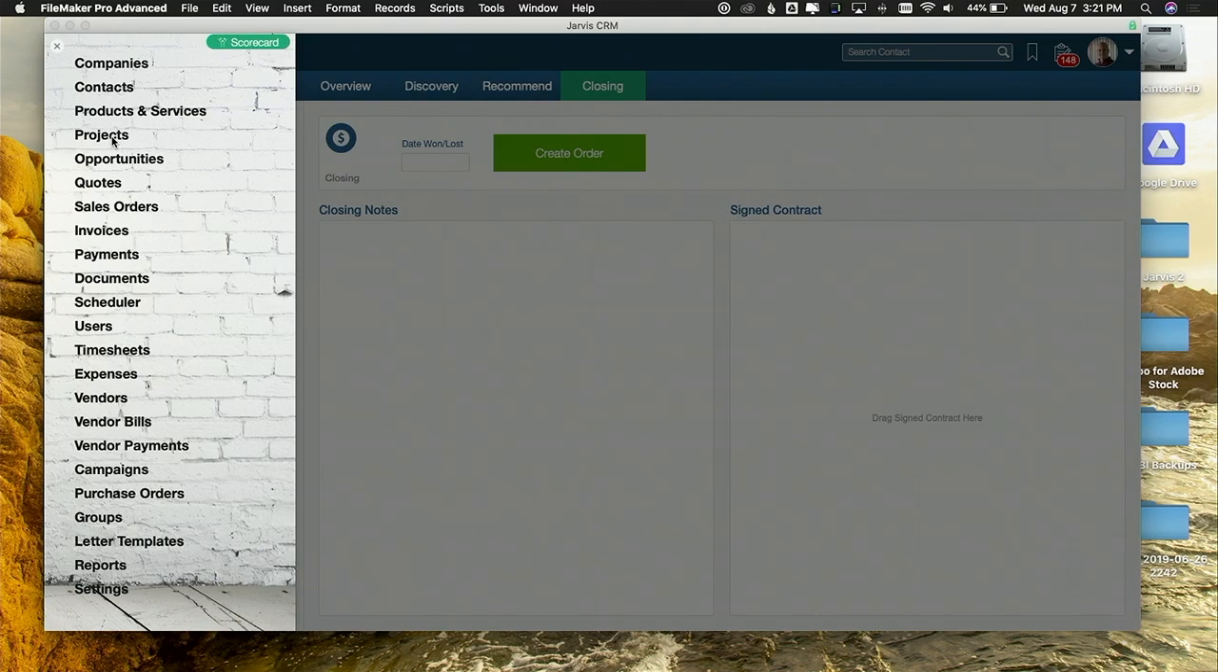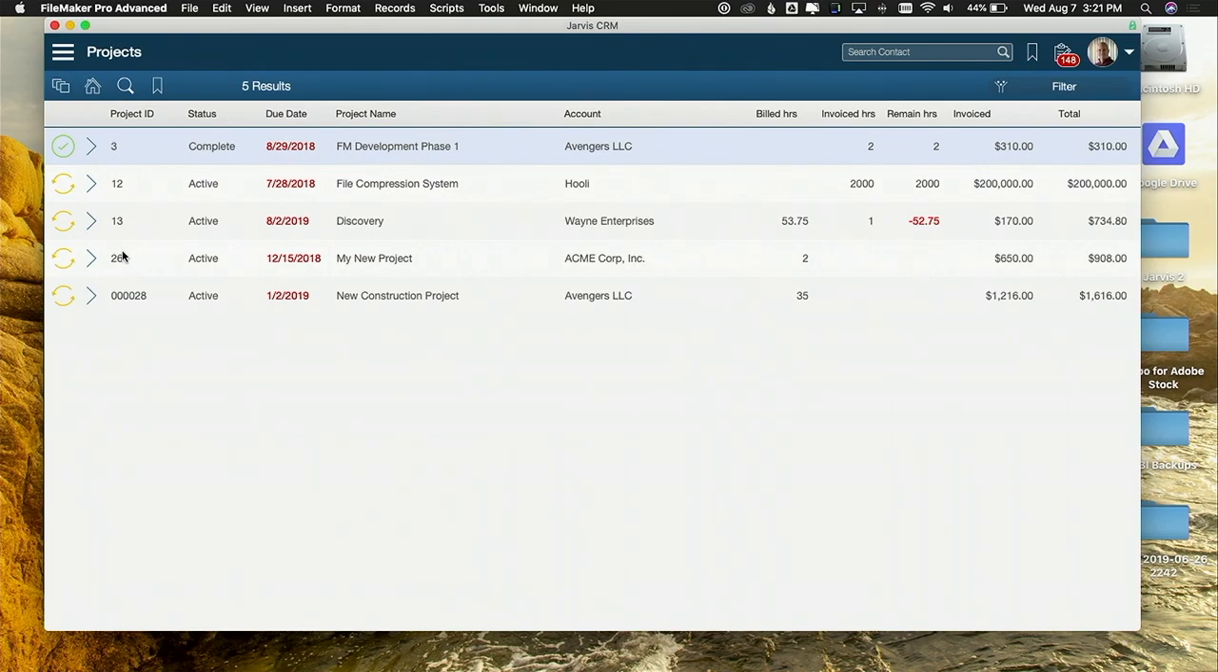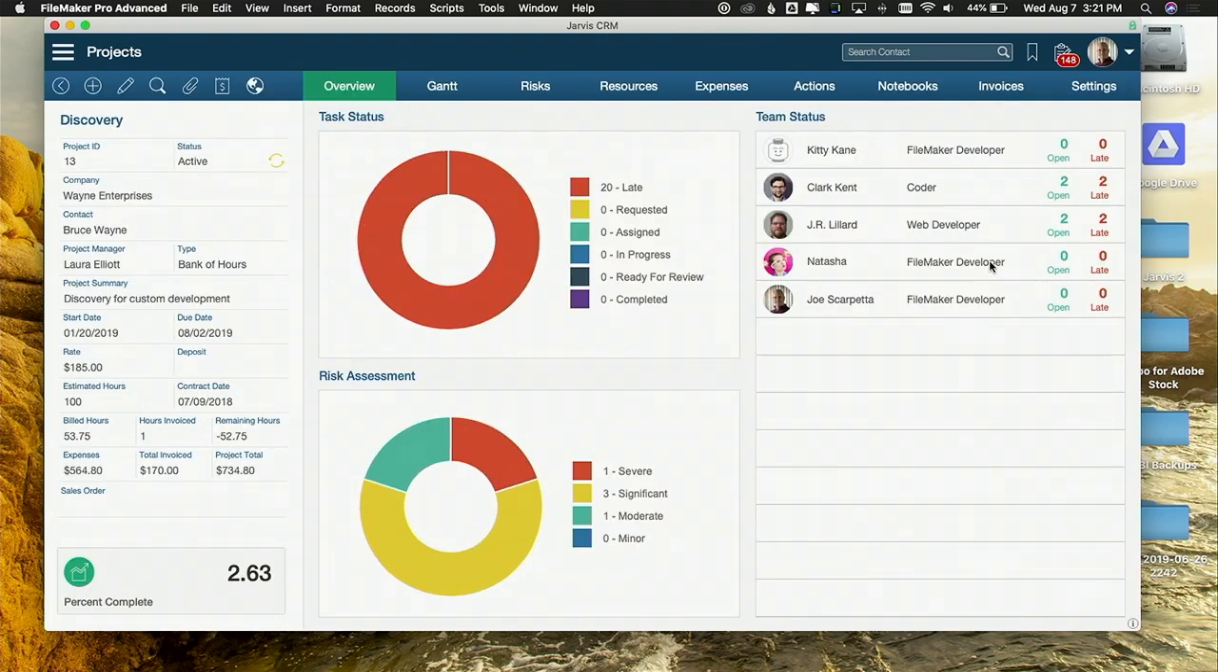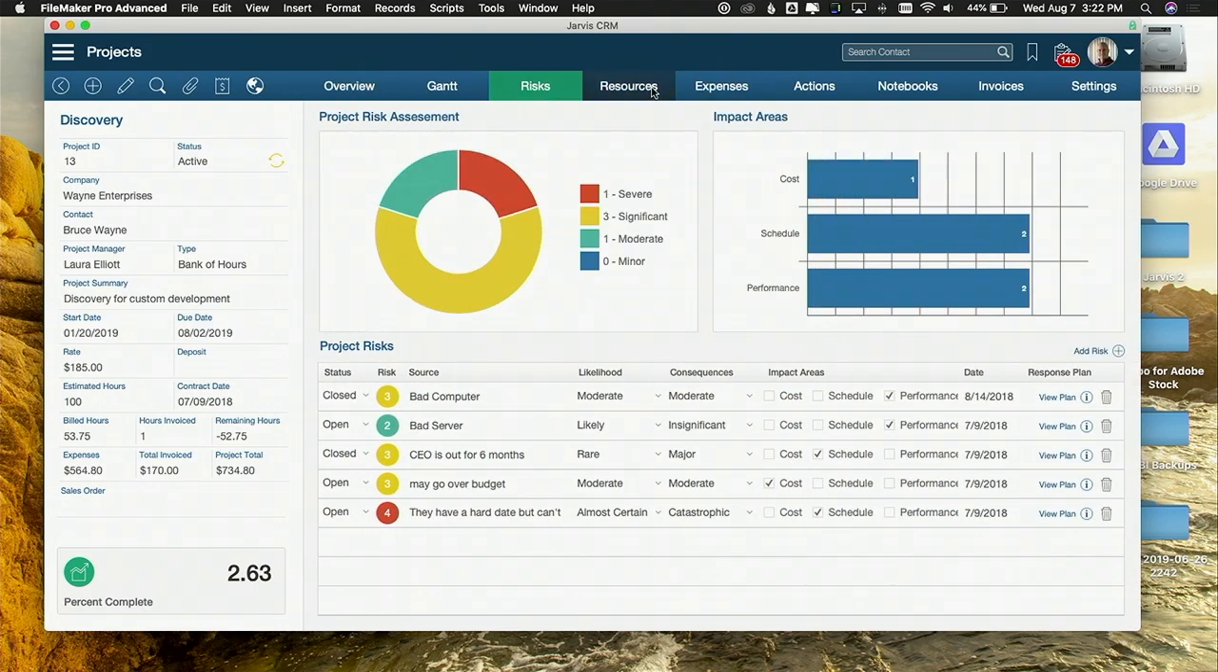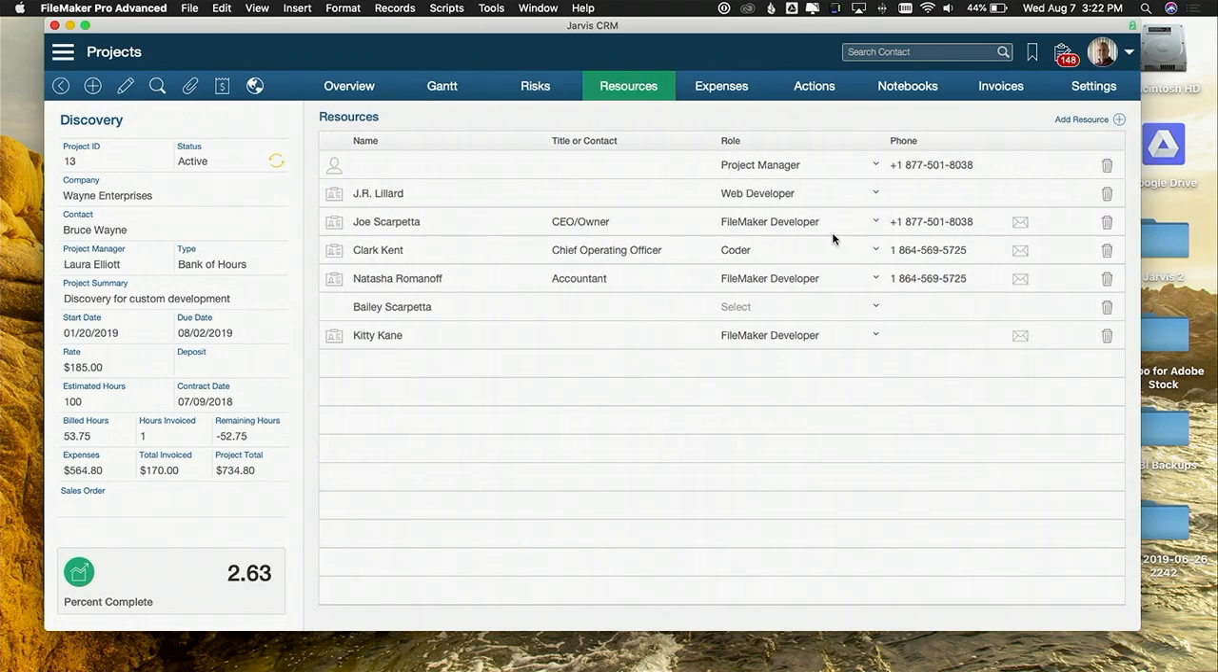I'll quick show you project. So on projects, I can see who's my team on here. I get some stats on what task statuses are, the general information on the overall project. I can plan for risk at the risk assessment here. James updated this year, so we can choose and add resources that can be vendors, employees, or contacts in the system.